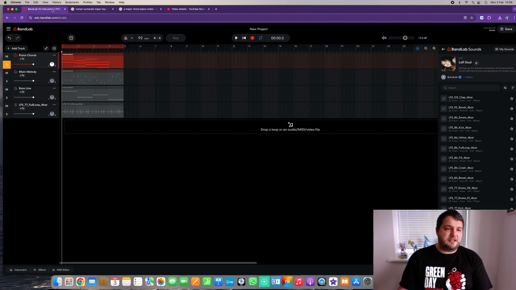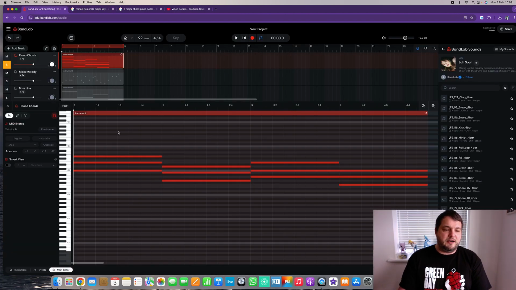So I'm going to go back to Bandlab. I'm going to double click into my MIDI. Now what I'm going to do, I'm going to hold down Alt, I'm going to left click and hold and drag up, and I'm going to go to the A. So without it, this is what my C chord sounds like. Now with it, it sounds like this.